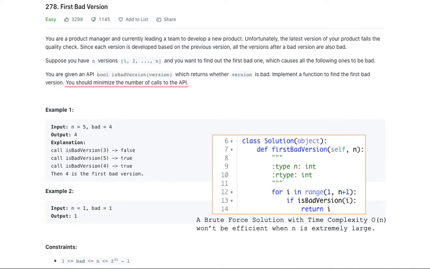Hi everyone, welcome. This question, first bad version, says you have n versions, 1, 2, 3 to n, and you want to find out the first bad one. You also have a function called isBadVersion.